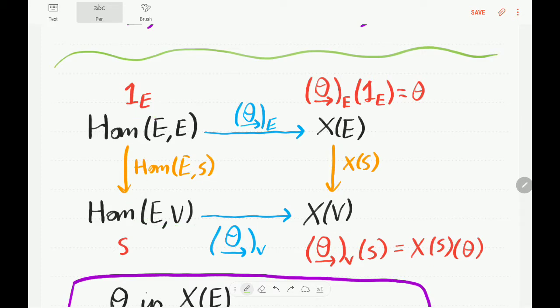If we think about this square, then we know that the identity arrow of E is going to get mapped to some element of X(E) under the Eth component of theta underlined. Now, I haven't really told you what theta underlined is yet. I'm defining it right now, but I'm saying at least it is a natural transformation from Hom(E, -) to X. So we know that its Eth component should send the identity arrow of E to some element of X(E). And I'm saying we want to start with theta, and we want to make this natural transformation theta underlined.